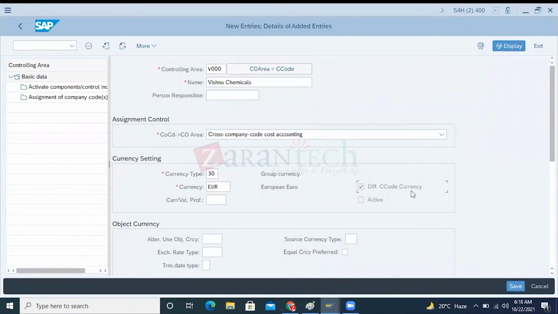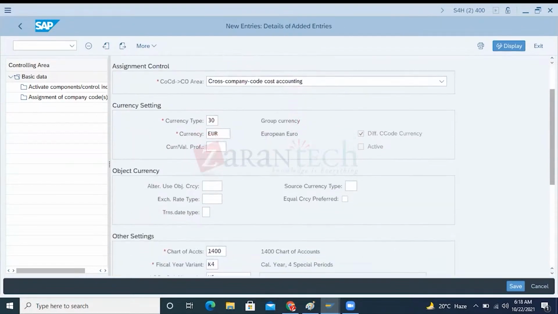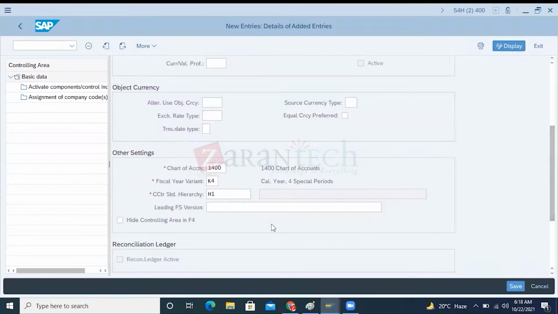The checkbox was selected. Why? Because you are assigning multiple company codes to one controlling area, not one company code. When you are assigning multiple company codes, you have to make sure that all the company codes have the same chart of accounts and the same fiscal year. If any one company code has a different chart of accounts, that company code cannot be assigned to this controlling area. Very, very important, my dear friends.